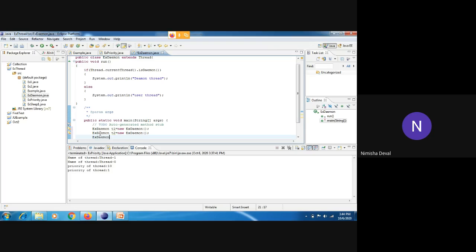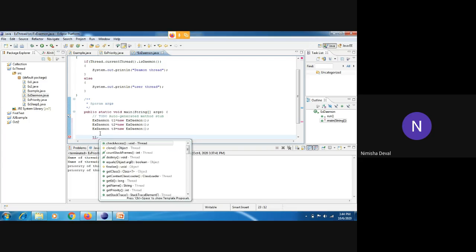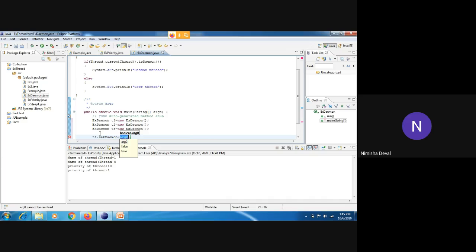And same way we will create the third thread. So we have created a total of 3 threads. Now we have to assign one thread as a daemon thread. So how to assign a thread as a daemon thread? See here. We will assign the first thread as a daemon thread. You can assign the second thread also, no issues. Set daemon is equal to true.